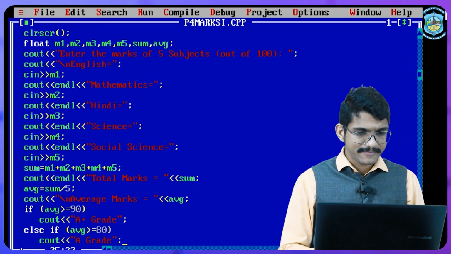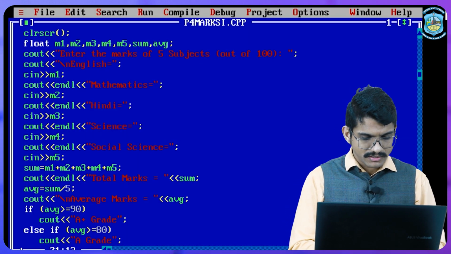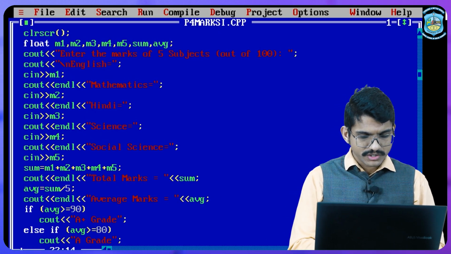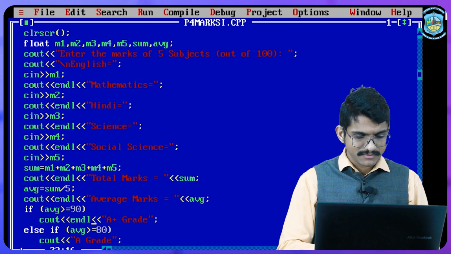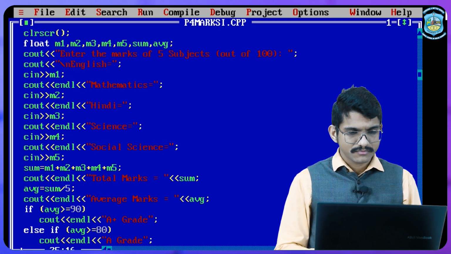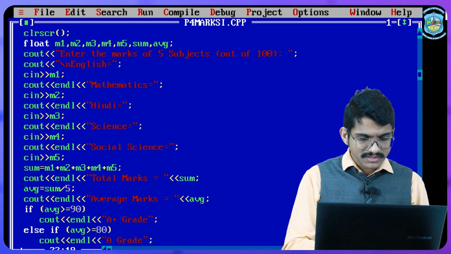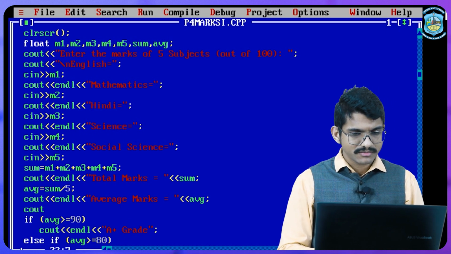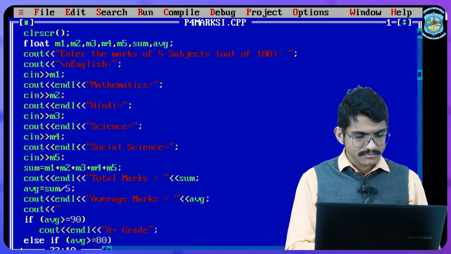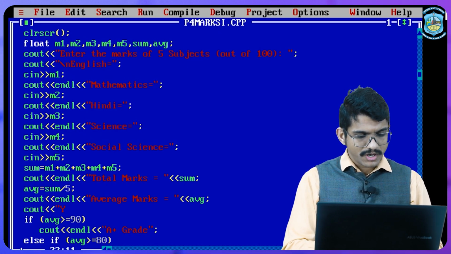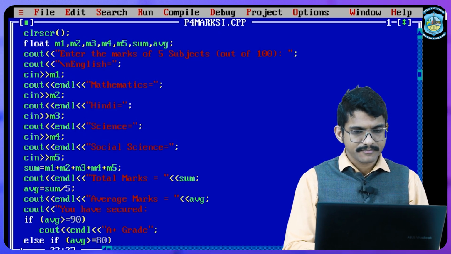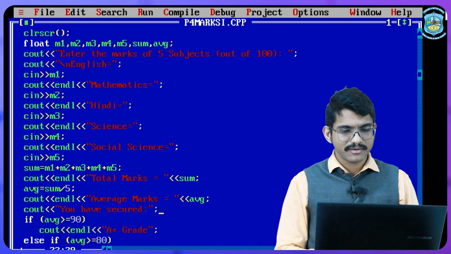So let us use over here end L, and I also need to use over here end L, and I also use over here end L, and I can just give a common Cout statement. I write you have secured, then it would show A plus grade or A grade, whatever.